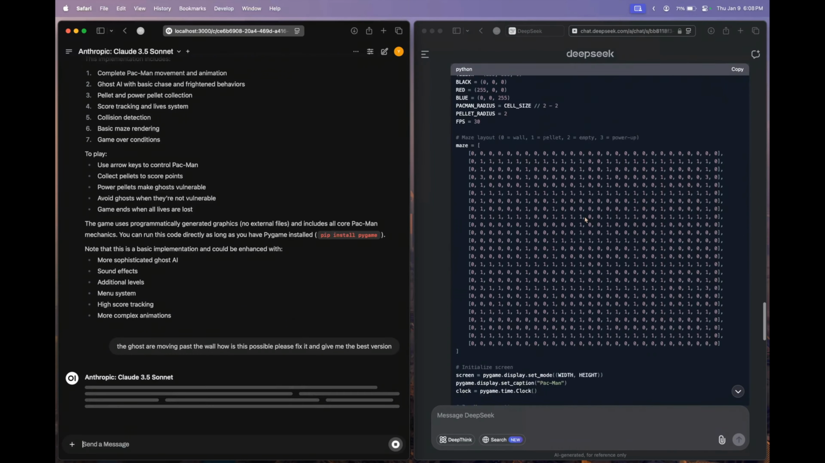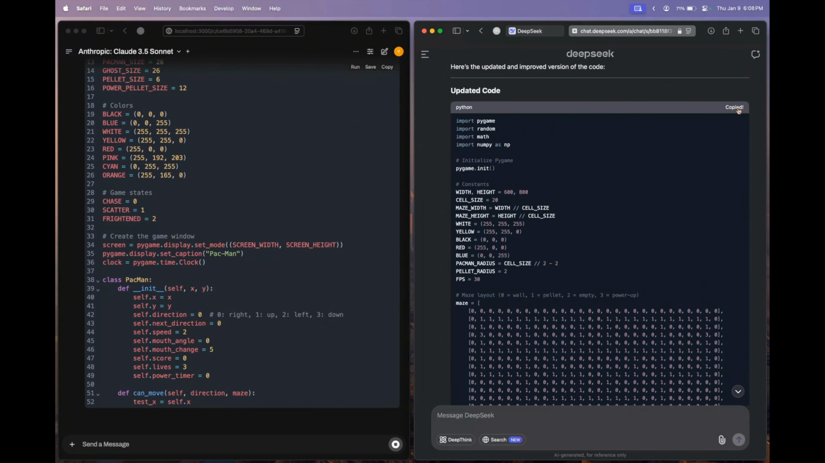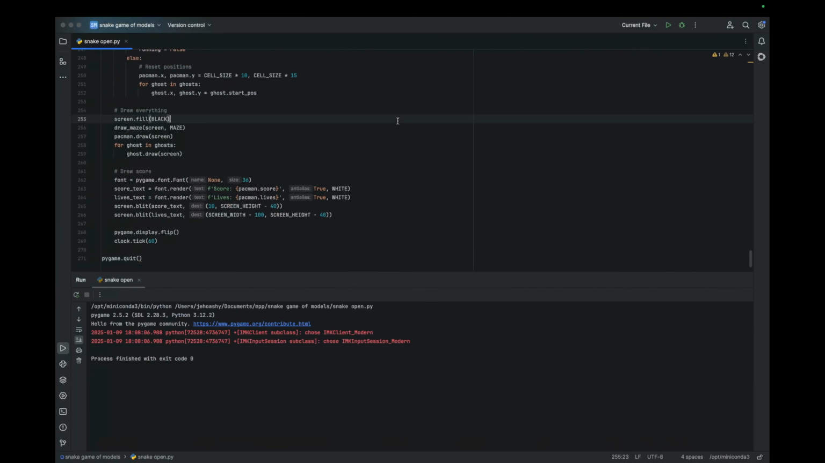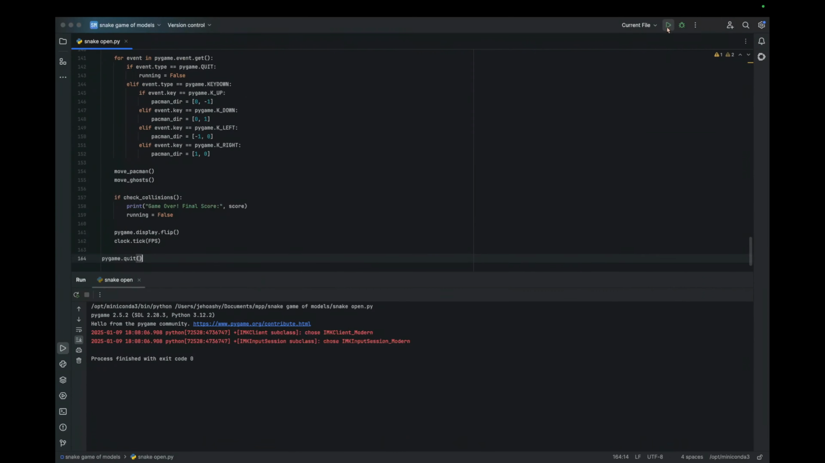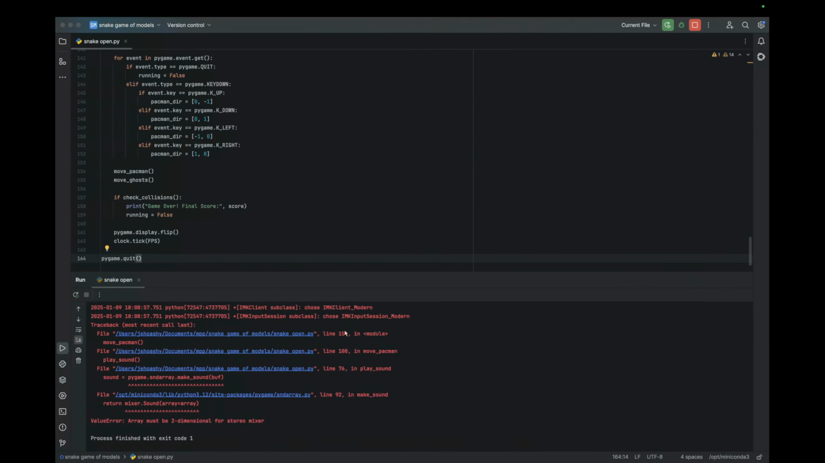Meanwhile, we are done with the Deepseek model's response, and the maze looks pretty awesome now. Let's see if it is able to run this. Okay, so immediately we don't see any kind of errors. Let's run this. Okay, again we are not able to get a running code.